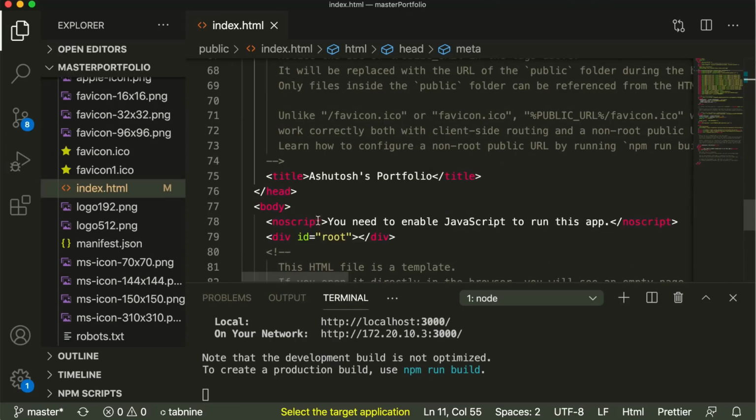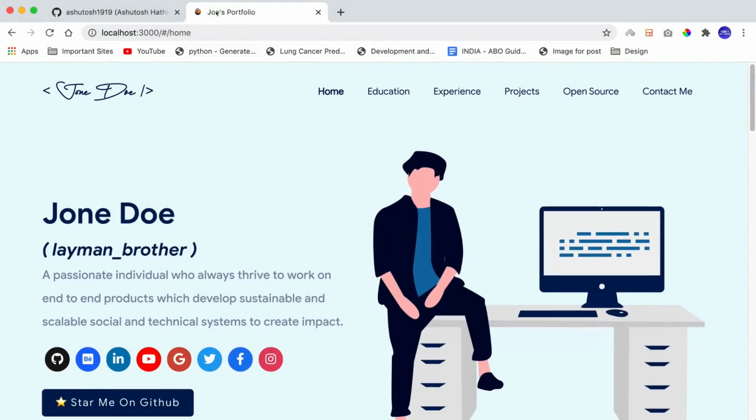And at last you will have a title tag in which it is written Ashutosh portfolio. There you can mention your name, that is Joe's portfolio. And when you refresh your website, the title of your page or the title of your website will get changed.